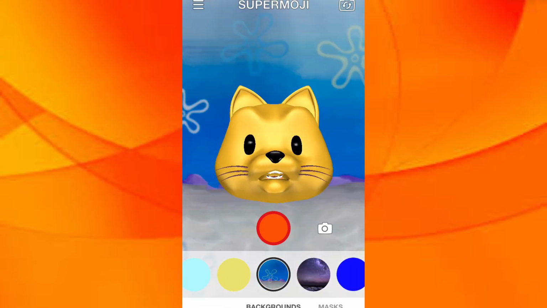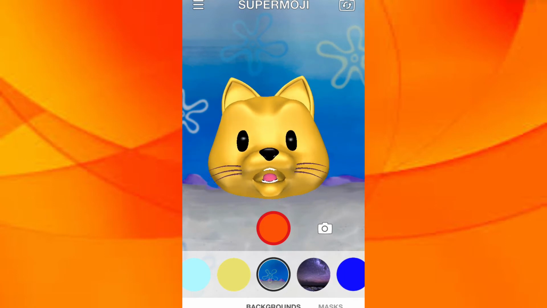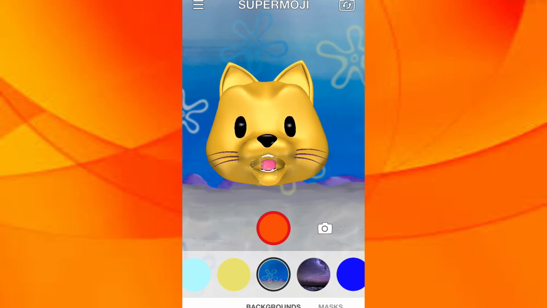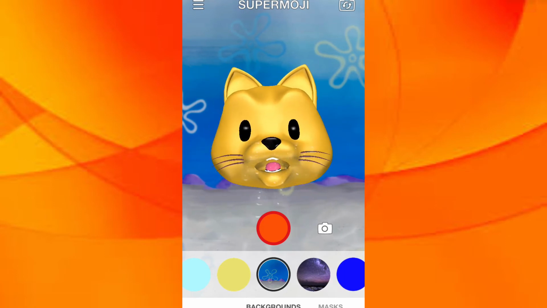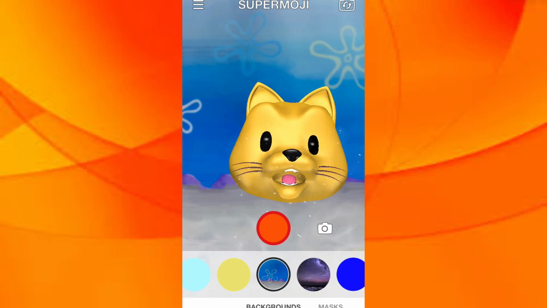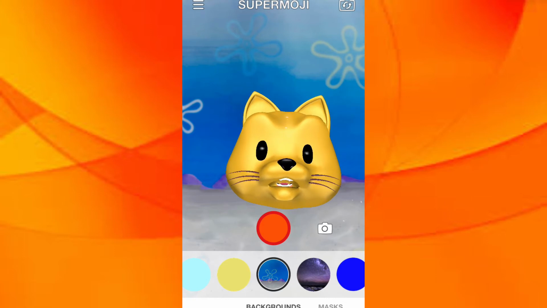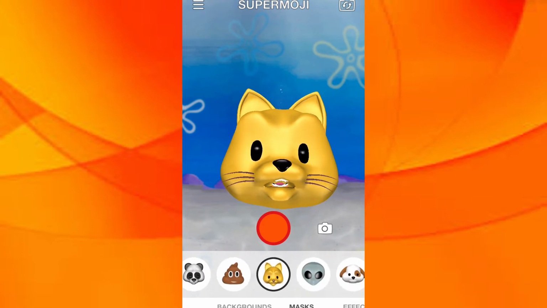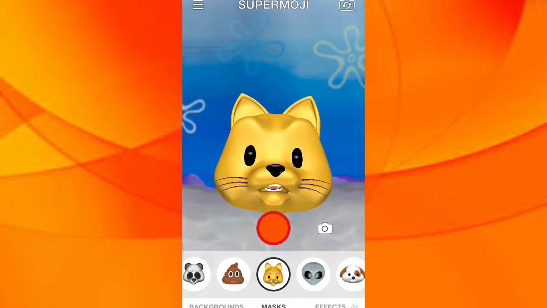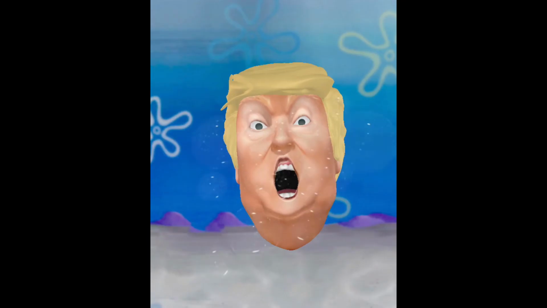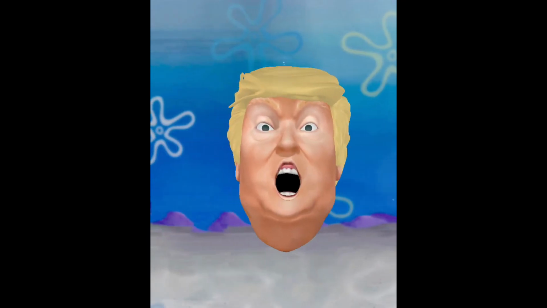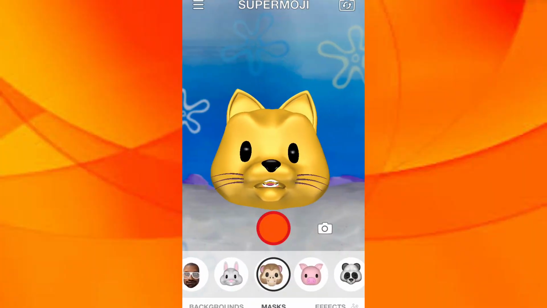You can change the background so that it's not just showing your face or your camera. It can be showing a different background but still using your face to move the Animoji. And there's also a masks tab down there, and that's how you can change the Animoji that you are using, or the emoji. But there's lots of other ones down there too. There's like Donald Trump drowning. That's pretty much what this app is.